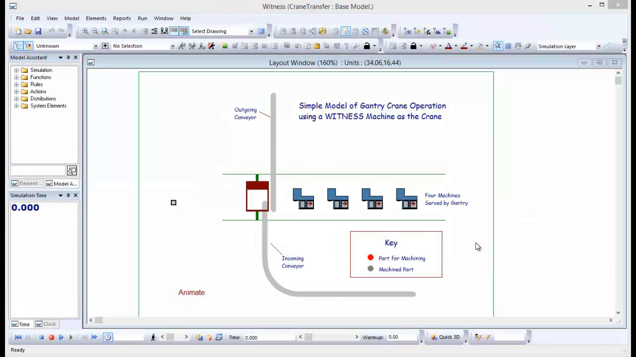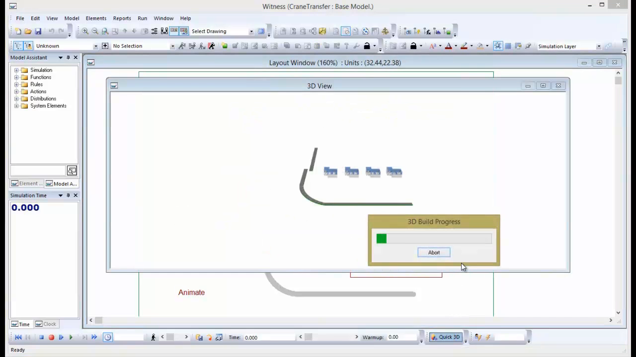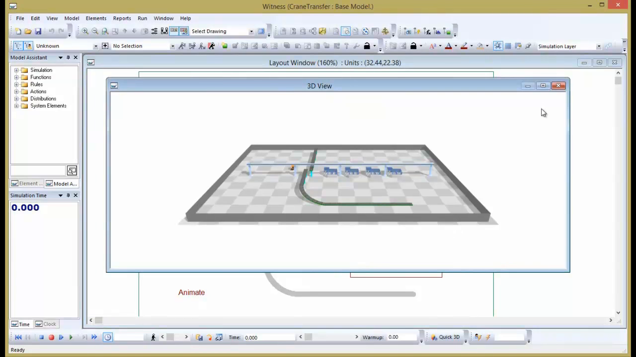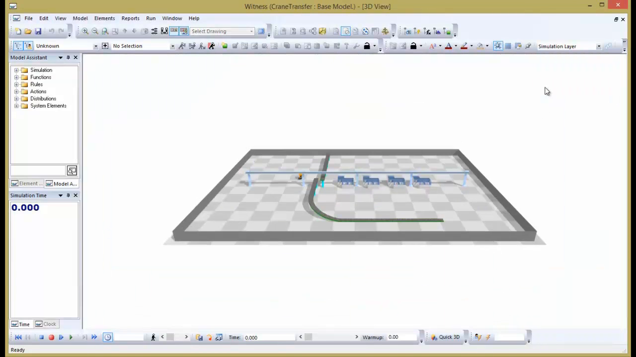So the first thing we need to do is to create a 3D view, and this time we're going to do it using a model called Crane Transfer that's in the samples model directory that's accessible from the Witness start page. So the first thing we need to do is to create a quick 3D view by pressing the quick 3D button. I'll maximize the window, and then I'm going to place the cursor in the middle of the view and begin to fly into the view by holding down the middle mouse button.